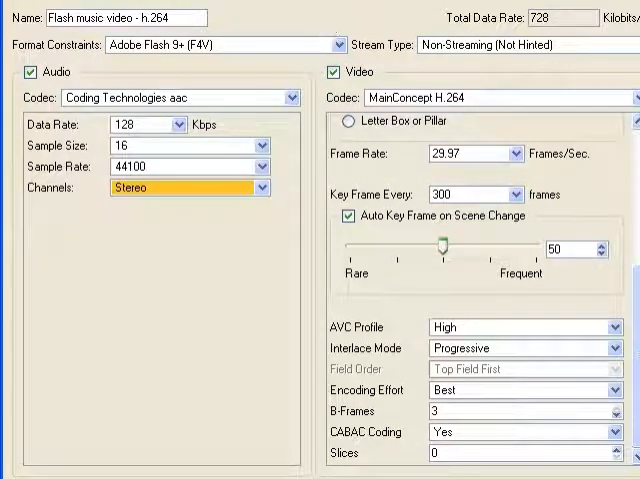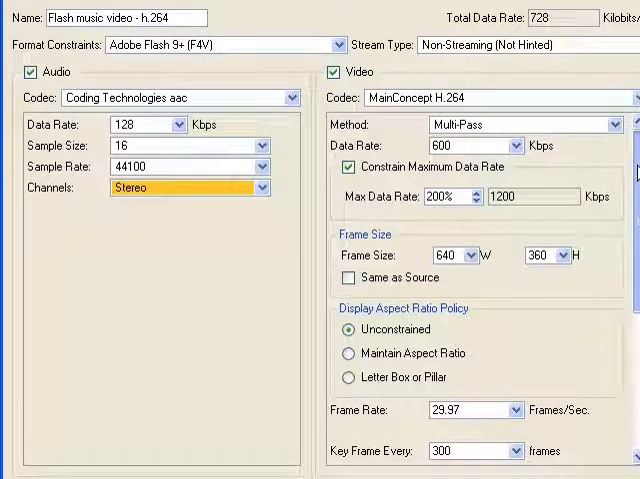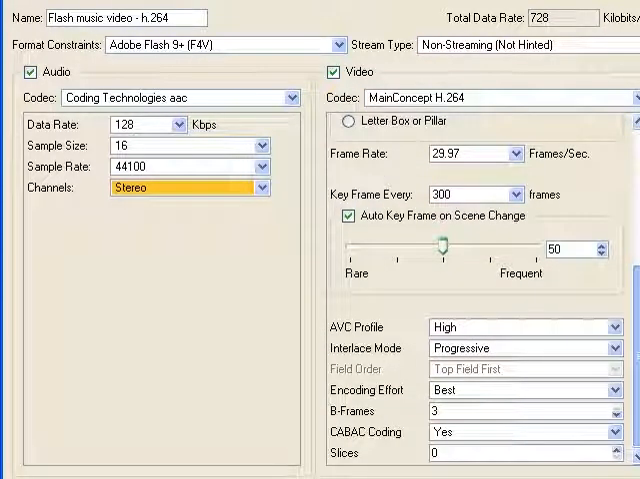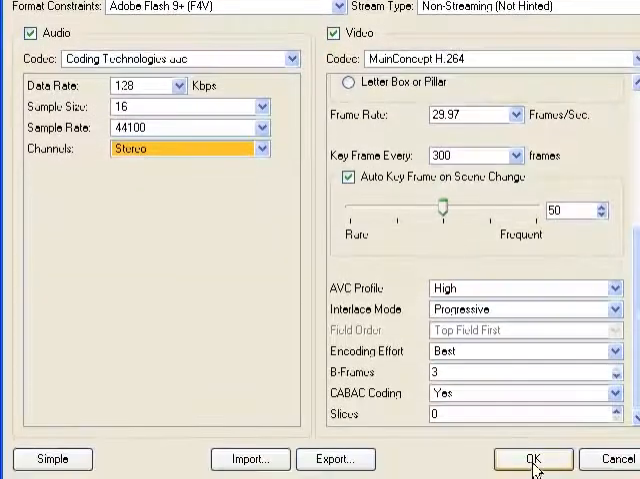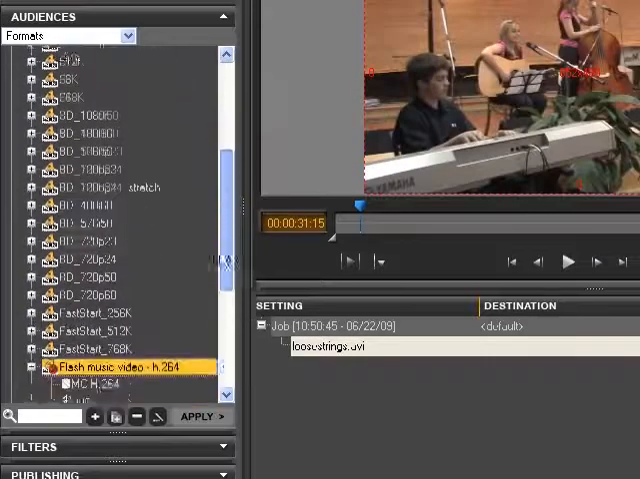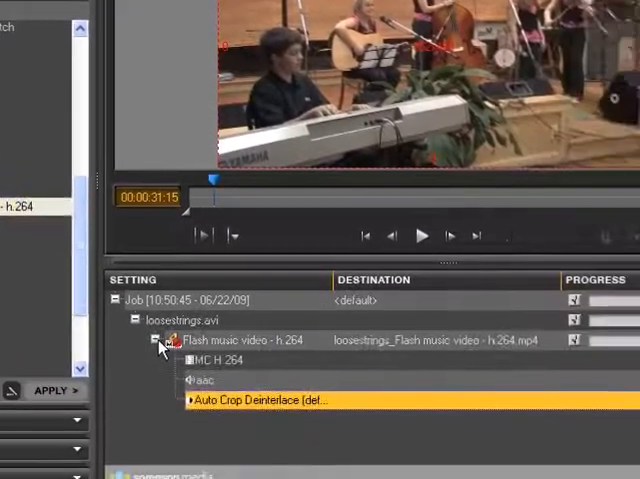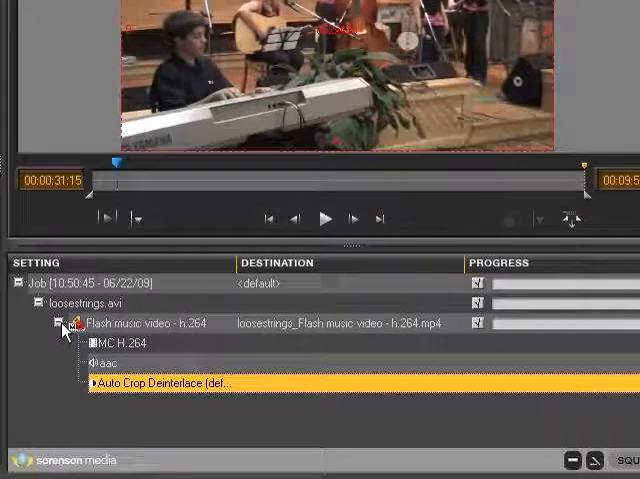Okay, Flash Music Video. Let's check our preset. Go back here, 600, 200, 640, 360. Okay, that's all looking good. So now let's save our preset, and it's right here. To apply it to the file, you click Apply, and there it is.